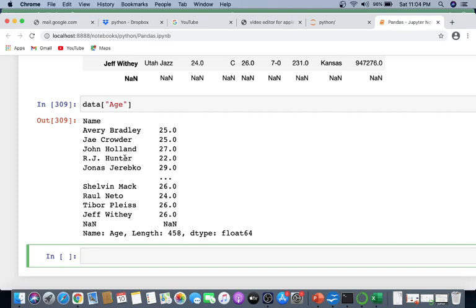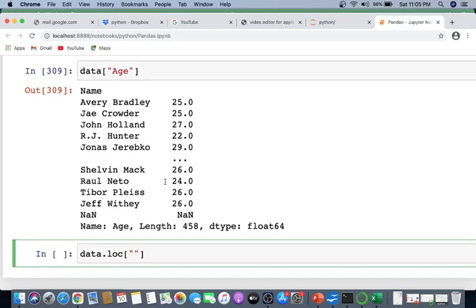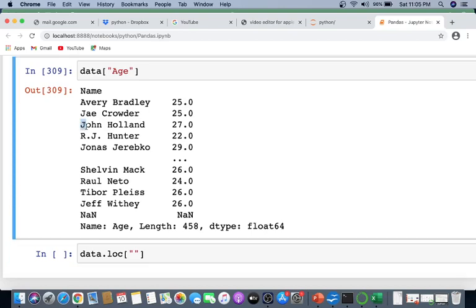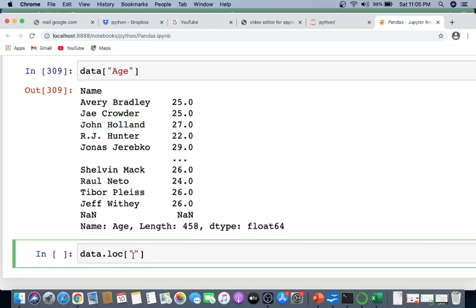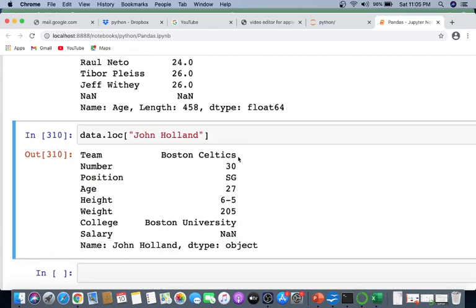And you can locate or index a particular row. If you want to get the values of a particular row, it is also possible. We have already seen the loc function. So here also we can use data.loc, and inside this bracket you have to specify the index. If I want the values of John Holland, I have to specify the name inside this. Now you will get the whole row. So this is John Holland, the team, number, position, age, height, all the data.